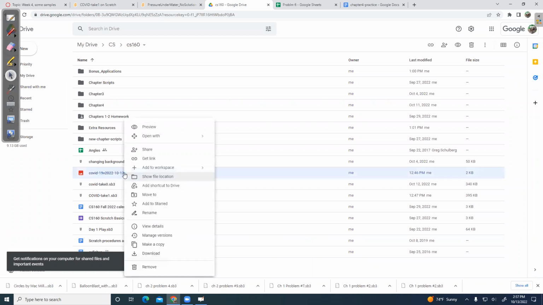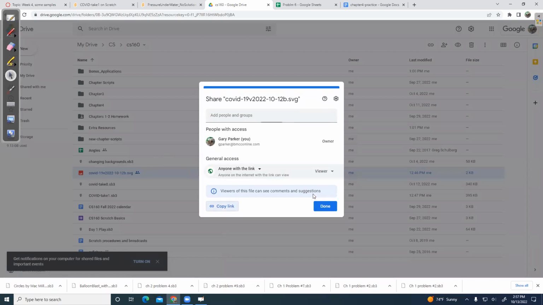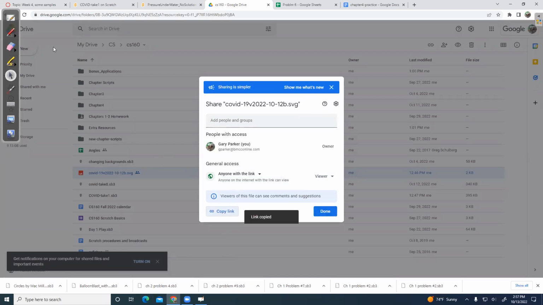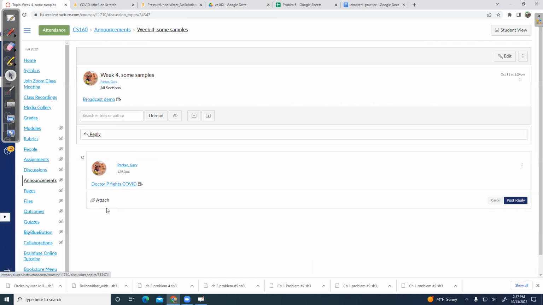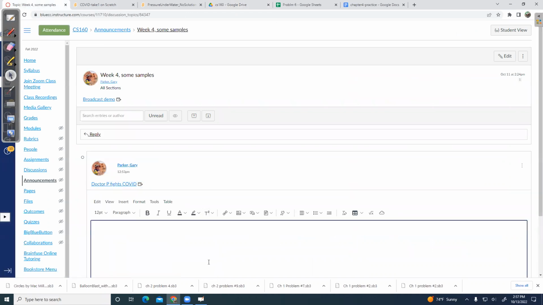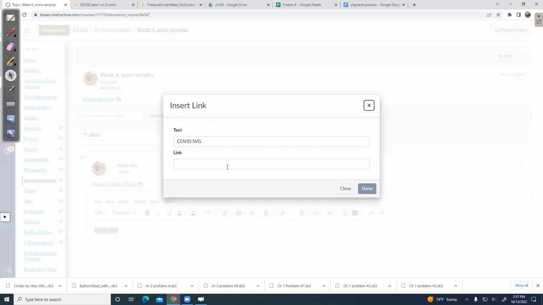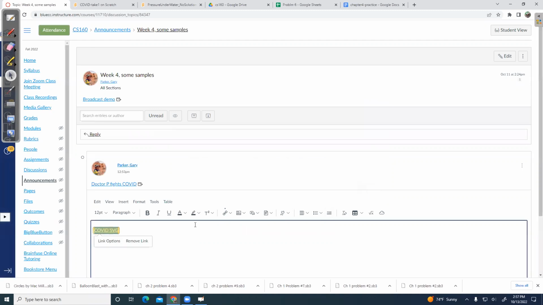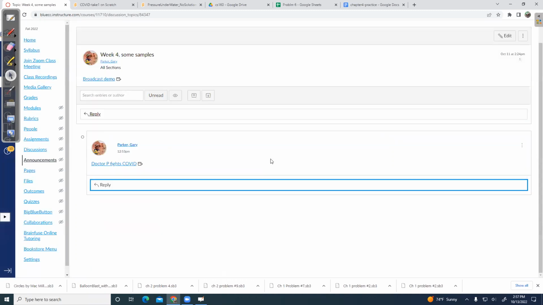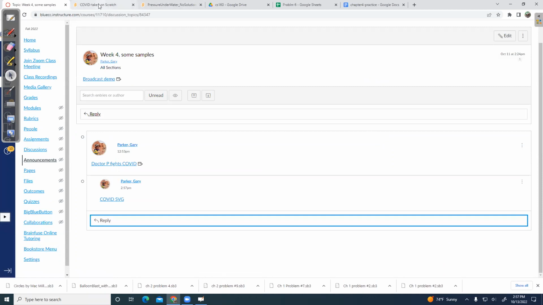And I'm going to add this to that announcement I made. Let's get the link to it right now. So let's reply to that. COVID SVG. Link it. So if you're curious about scalable vector graphics, here's a sample that you can download and play around with. And there's lots of websites that teach you about SVG if you ever want to learn more.